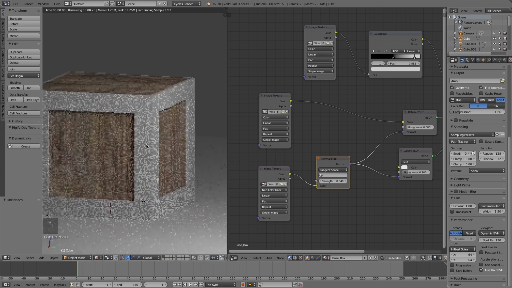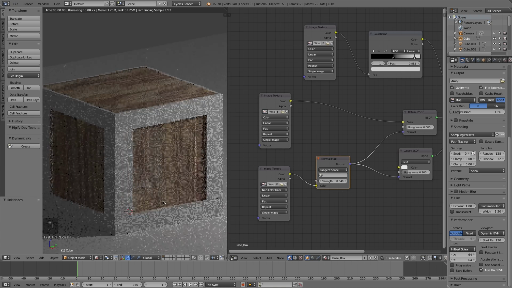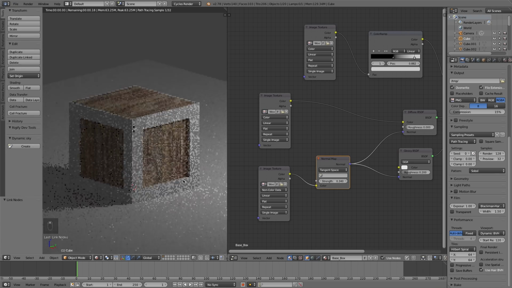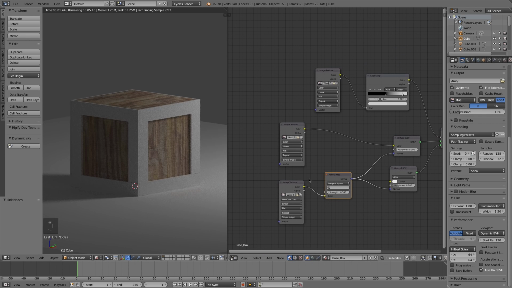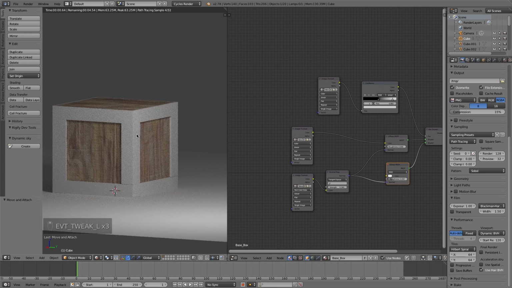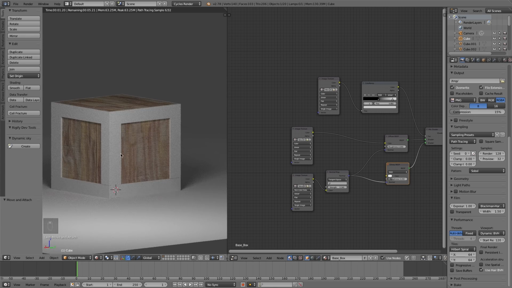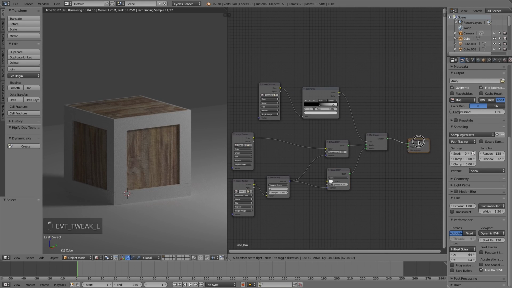And again, this is something you can do to taste, depending on how much bump you want in there. But that's looking good for our purposes. And that's kind of the basics of the base material, making a simple image texture look fairly realistic. Obviously, there's no grunge or anything, but that's a good start for a base material.